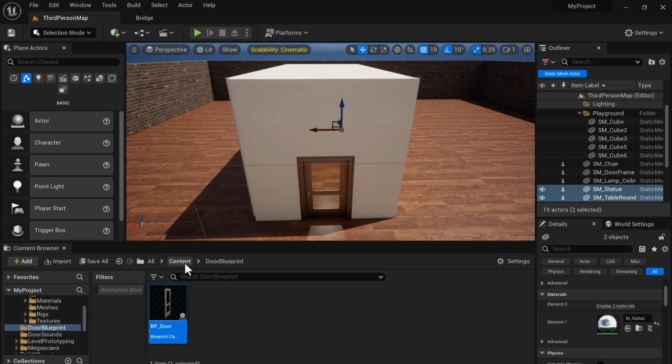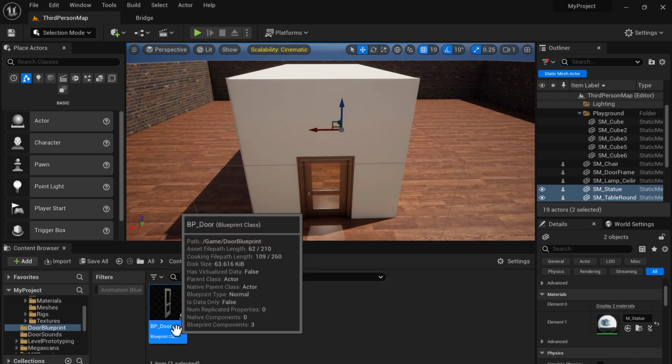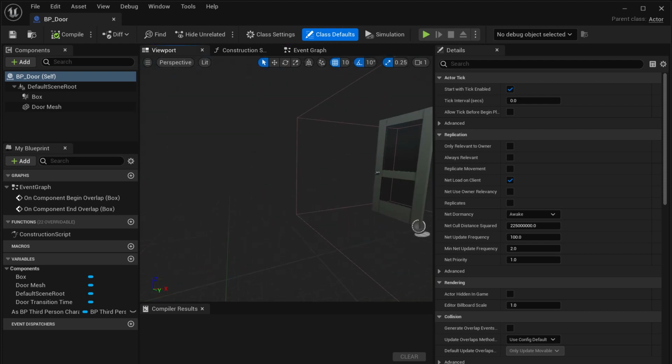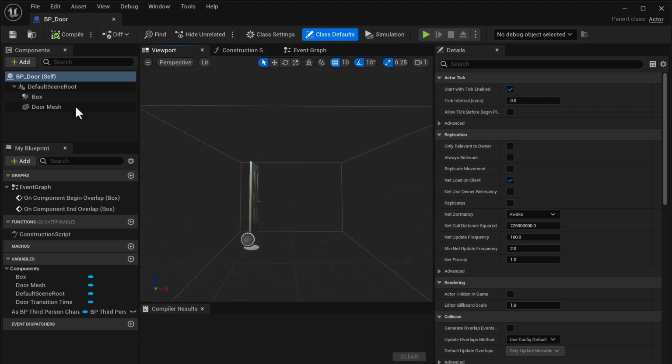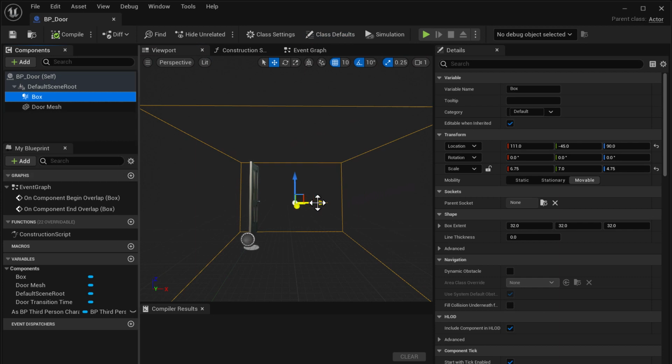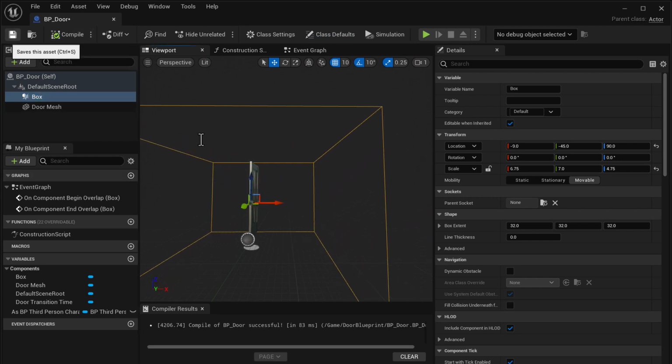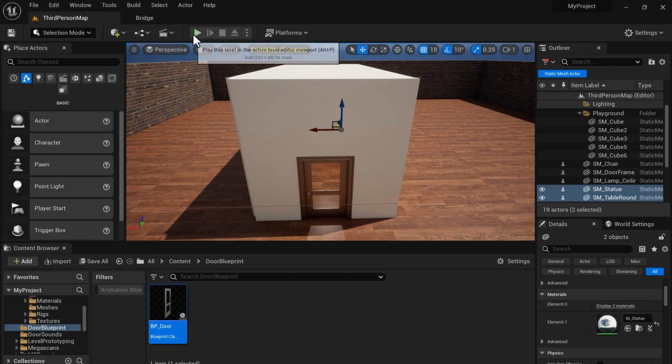And now I might want to go back to my door blueprint and set that collider back to the way it used to be. Okay, so we're going to go to the box and recenter it. That'll give them more leeway. Okay, so now we've compiled and we've saved, and now we should have the door closed behind us.